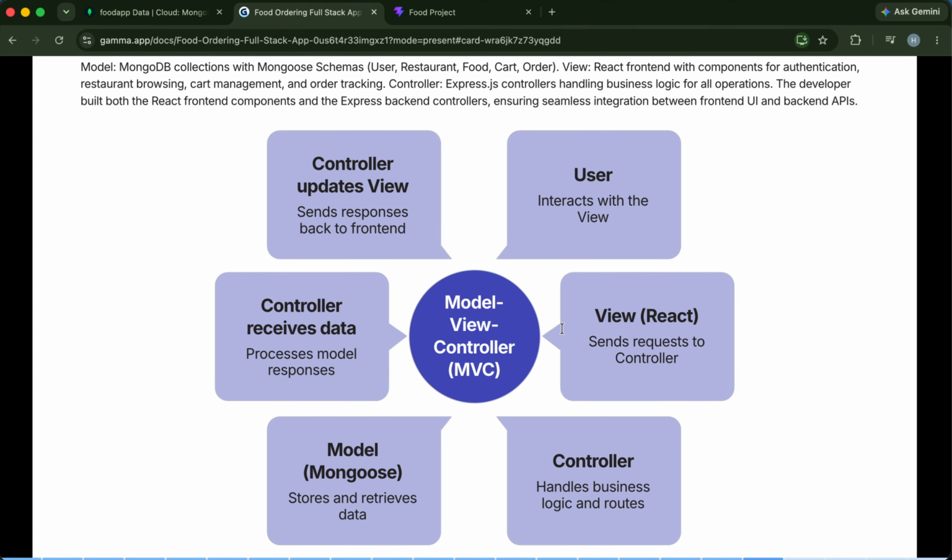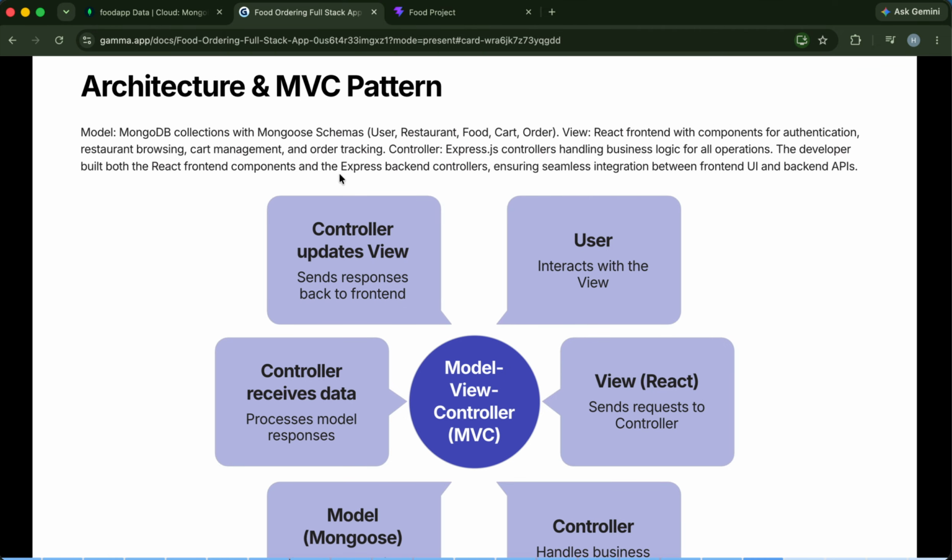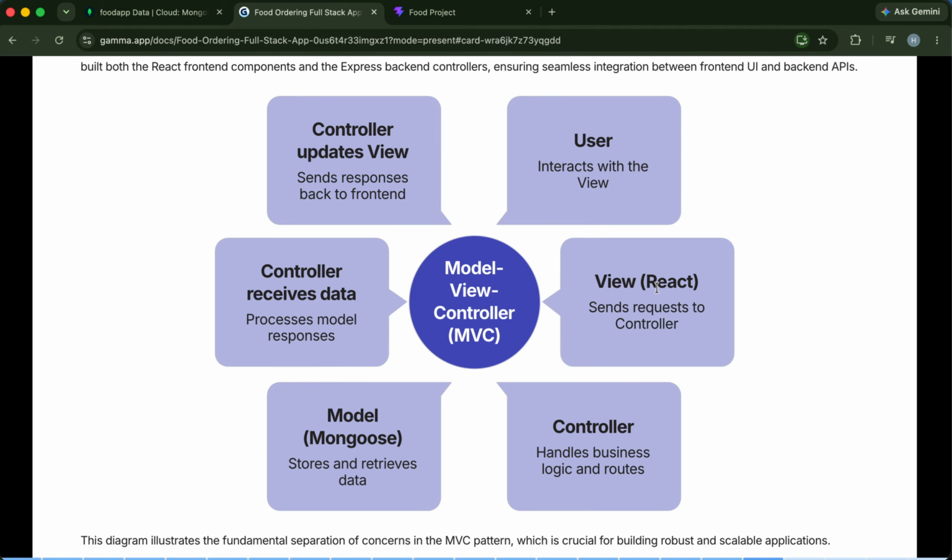Architecture and MVC. So MongoDB collections and Mongoose schemas for user and restaurant. React view: React frontend with components for authentication, restaurant browsing, cart management, order tracking. Controller: Express.js controllers handling business logic for all operations. The developer built both the React frontend components and the Express backend controllers, ensuring seamless integration between frontend UI and backend APIs.